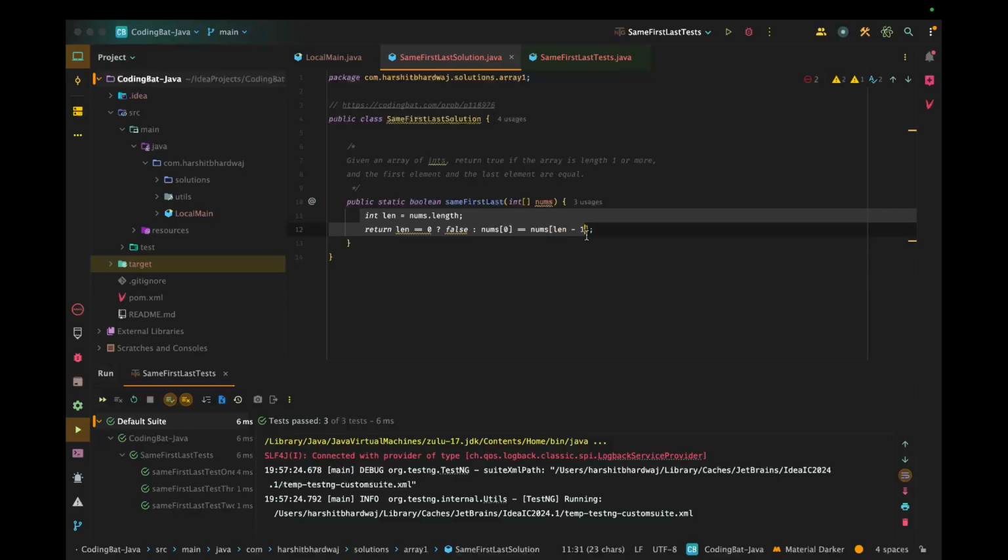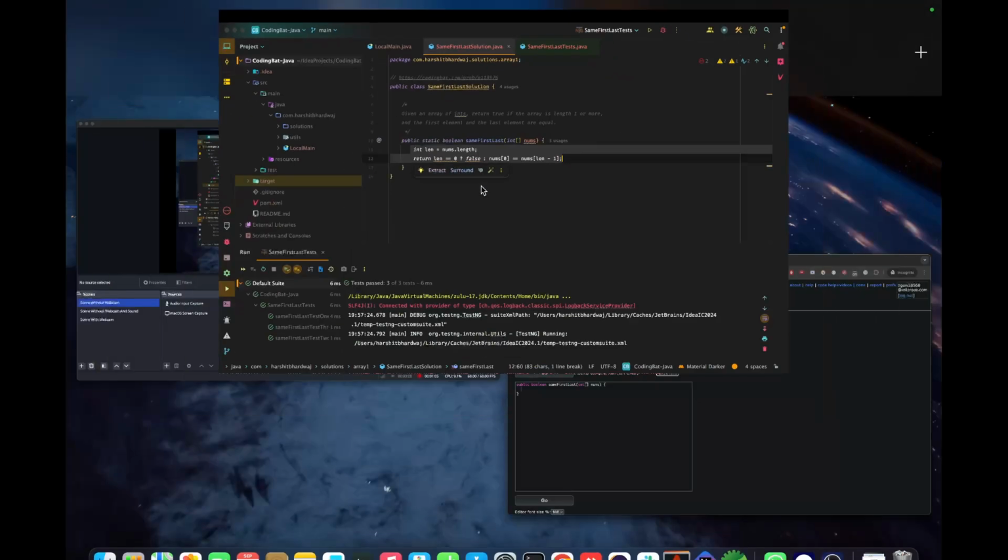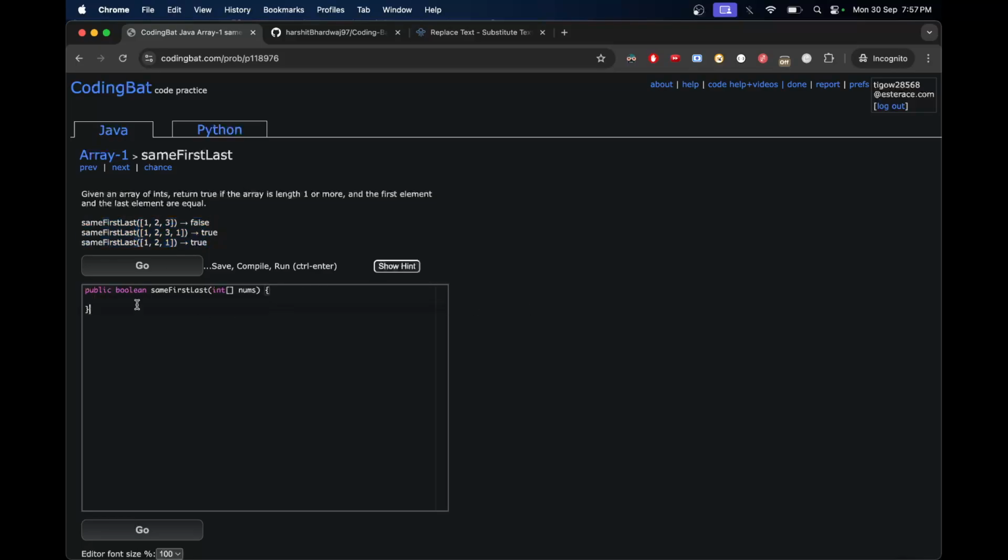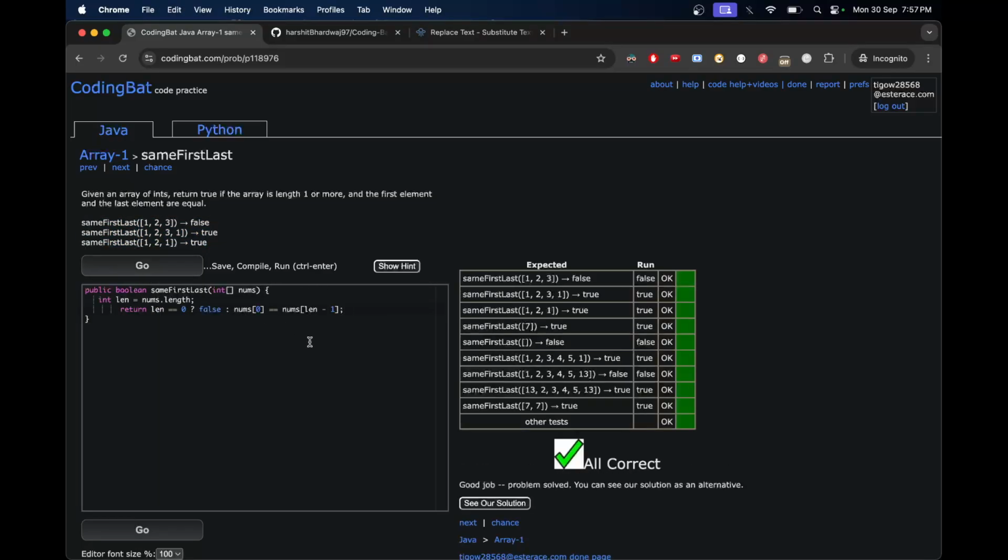Now let us share this code on the portal and upload it to GitHub once all the test cases pass. Yes, all are correct.